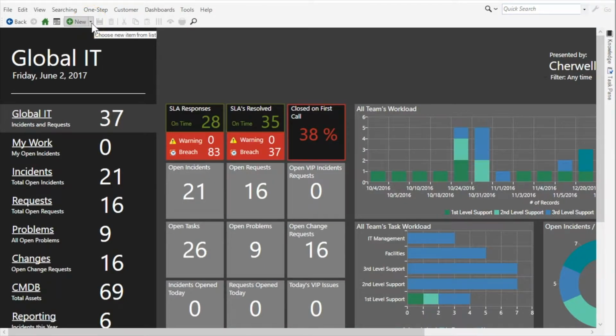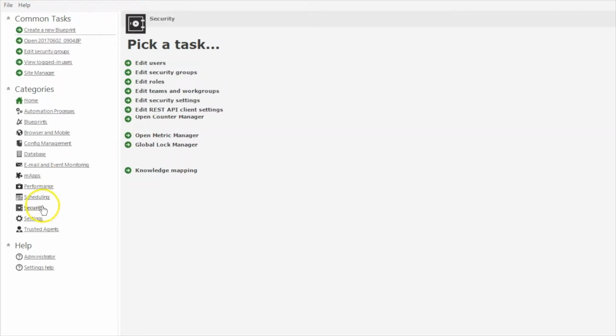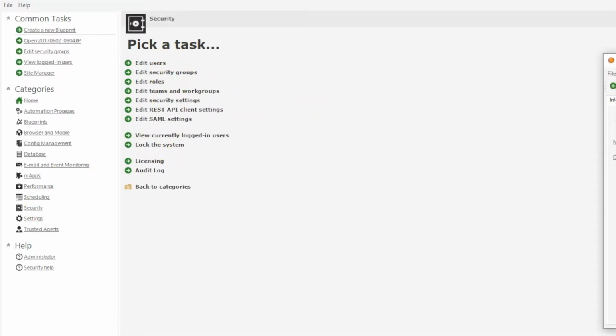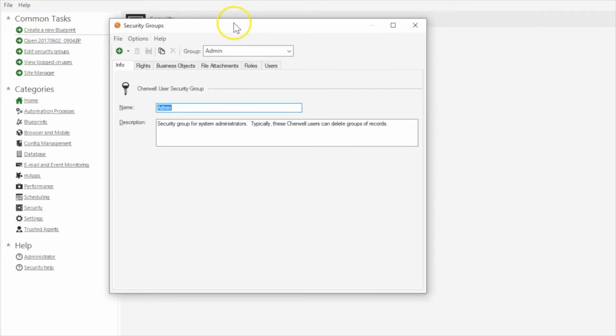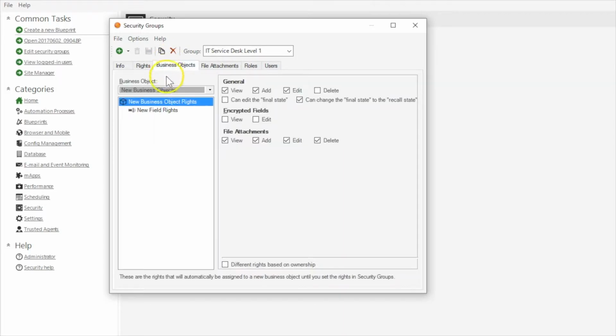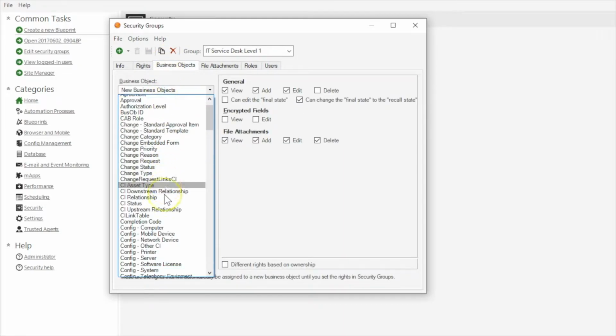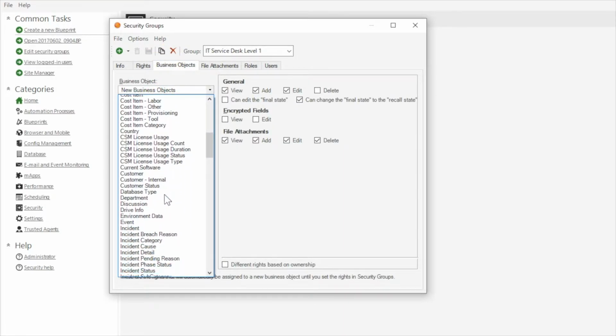And then next, in order to restrict visibility into tickets with this status, we're going to filter all of the existing security groups' view rights to incidents. And when we do so, we're going to give them each search criteria that limit their access to records where the status is not equal to invalid.